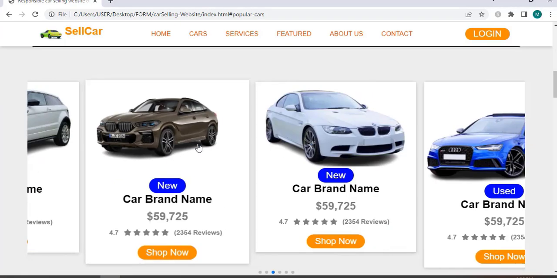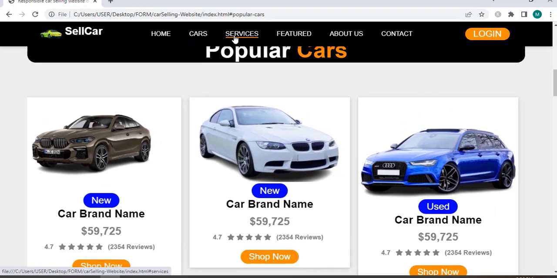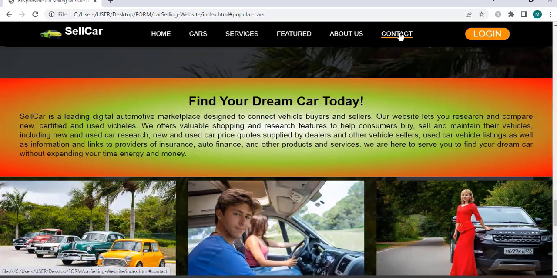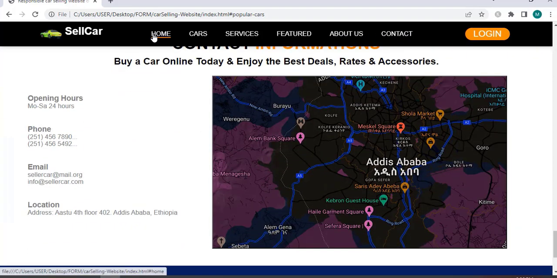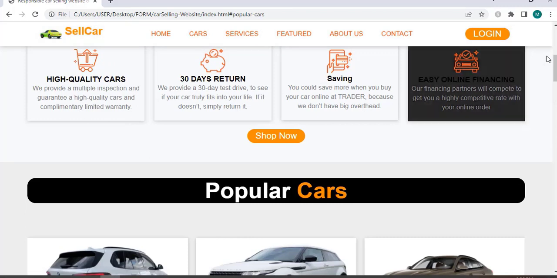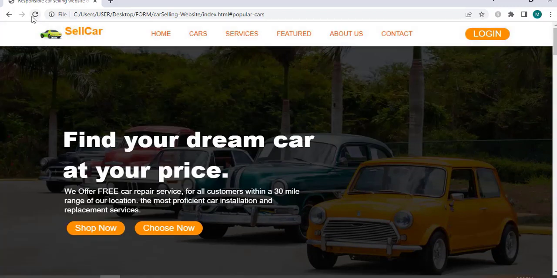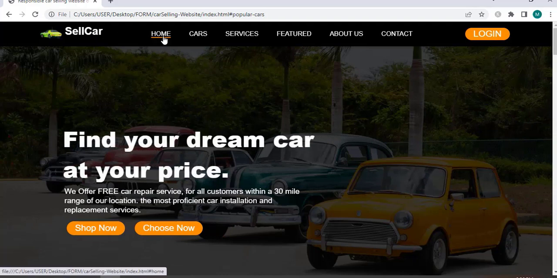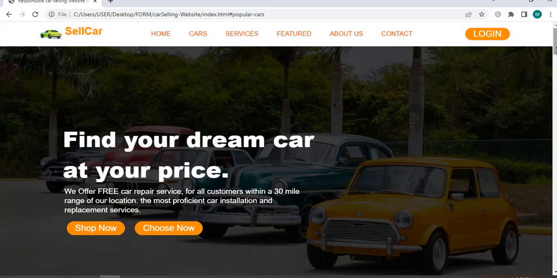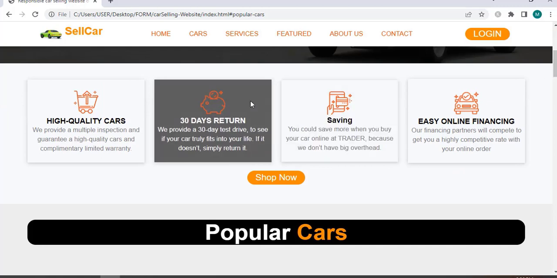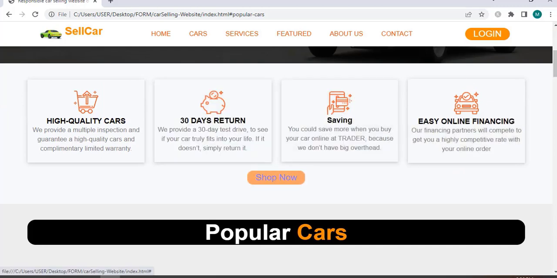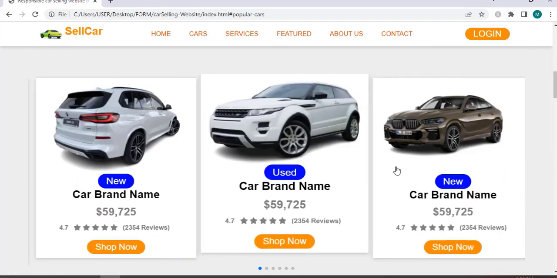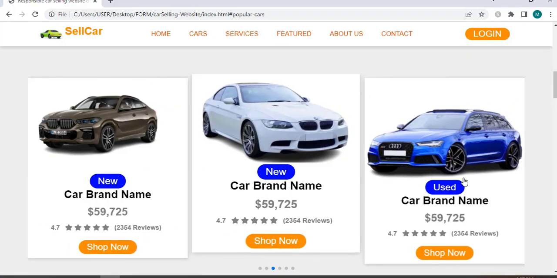This is the third section for how you can create a complete responsive e-commerce website or car selling website using HTML, CSS and JavaScript. In the first section, we learned how to create a complete responsive navigation bar and home section, and in the second section, we learned how to create a beautiful popular car section having a carousel effect.